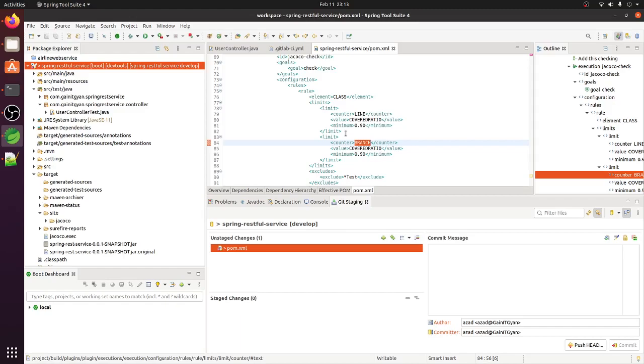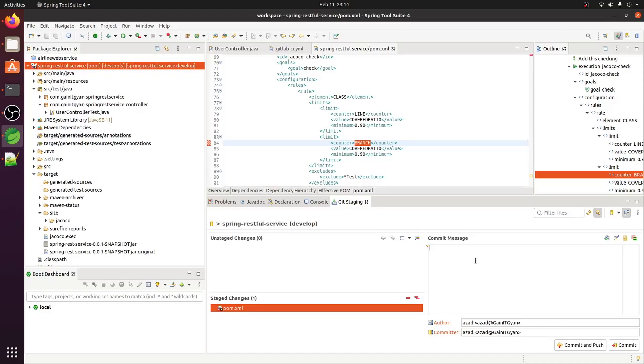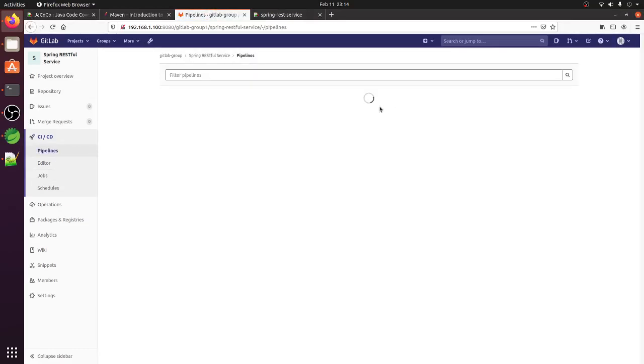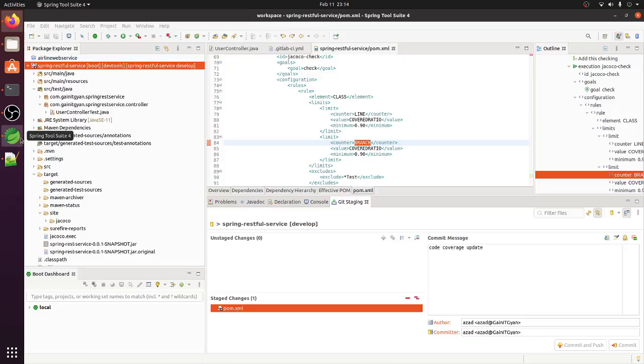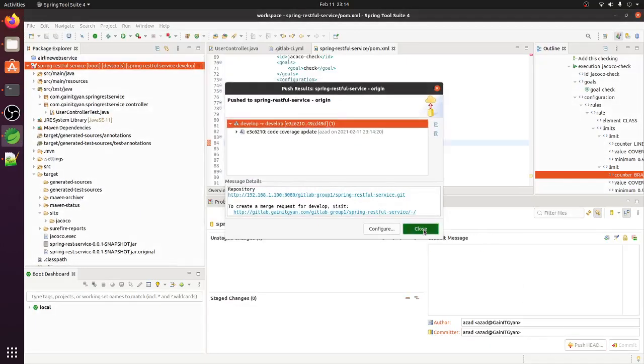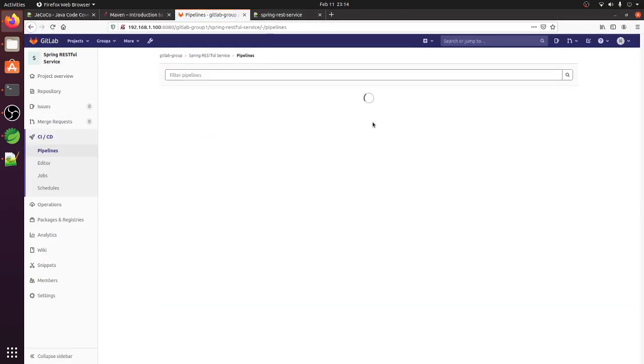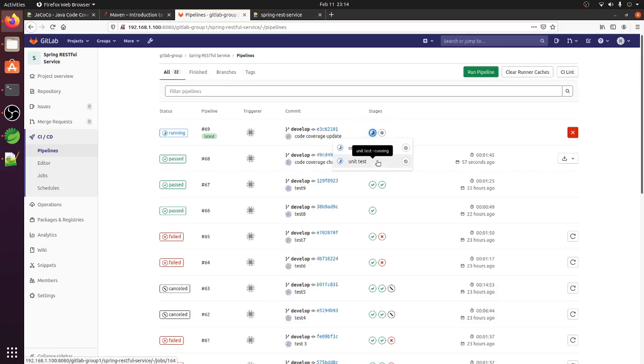So in our scenario, what is going to happen? It's going to fail. Let's see how that will look in our GitLab CI/CD. I'm going to say this is a code coverage update. Okay, let's see, the job completed. Yes, so our pipeline is completed. Let's push these changes. Let's go back to our GitLab and it should get picked up. Hopefully, yes, it's picked up now. Now let's see the code coverage.